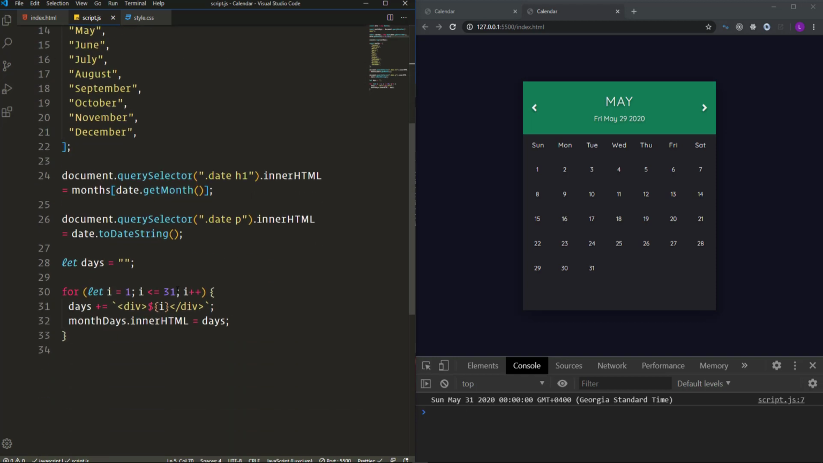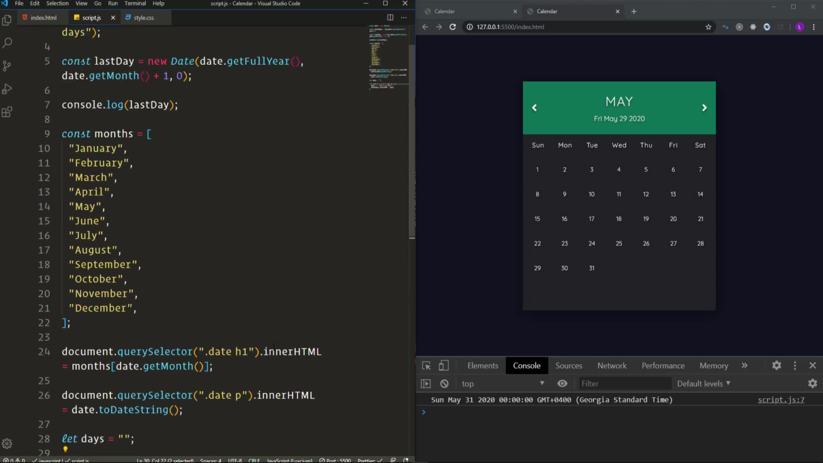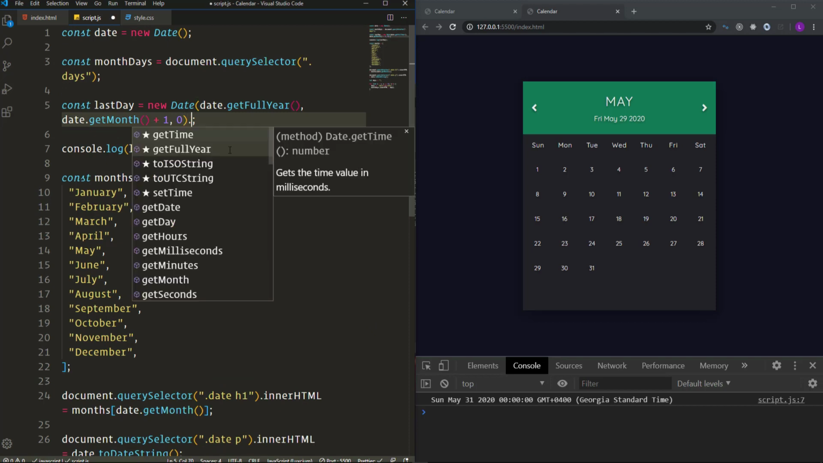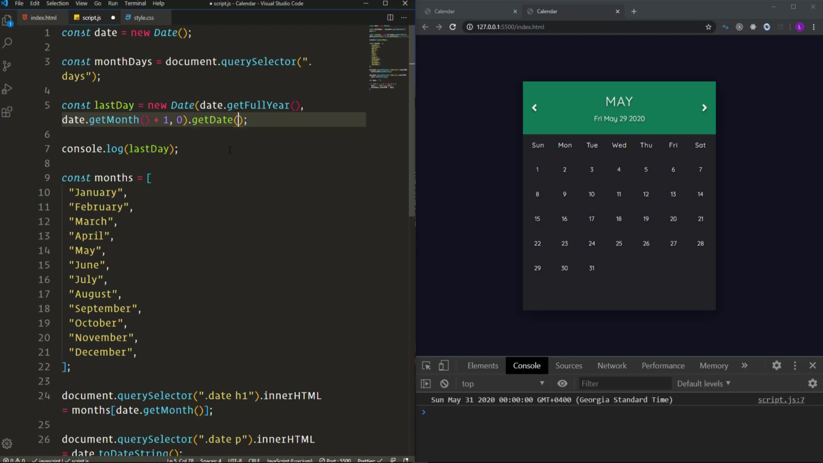So instead of using here the hard-coded number, we can simply insert lastDay. But right now we can't do that because the lastDay variable returns the whole date and time. In order to get the number of the day, we need to use getDate method.